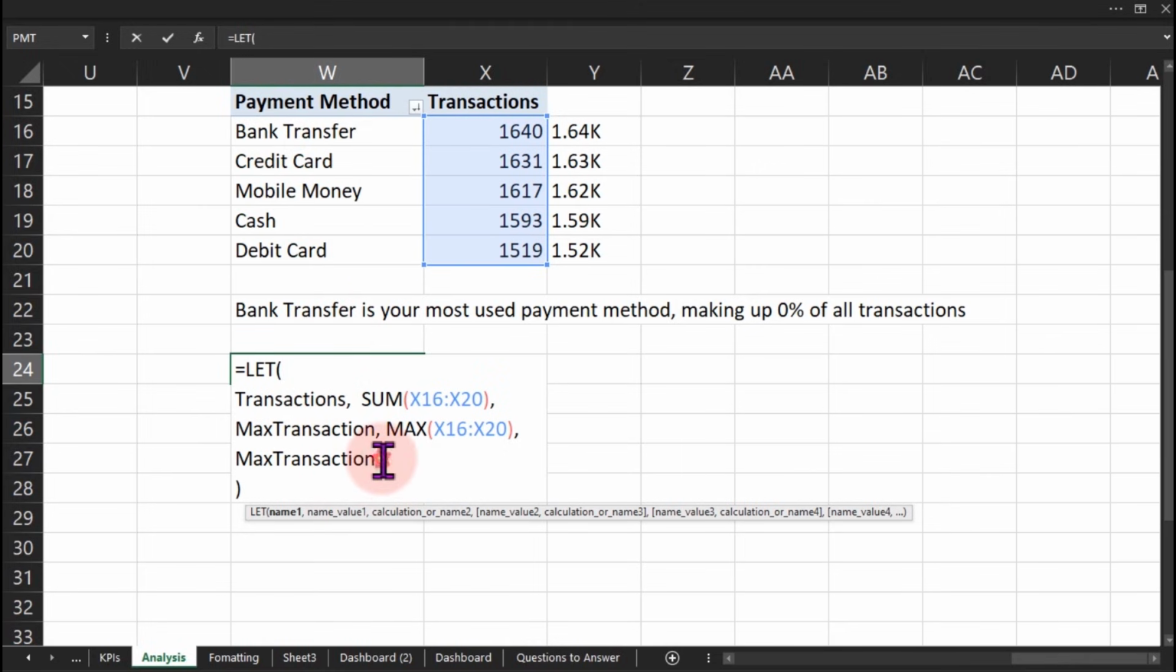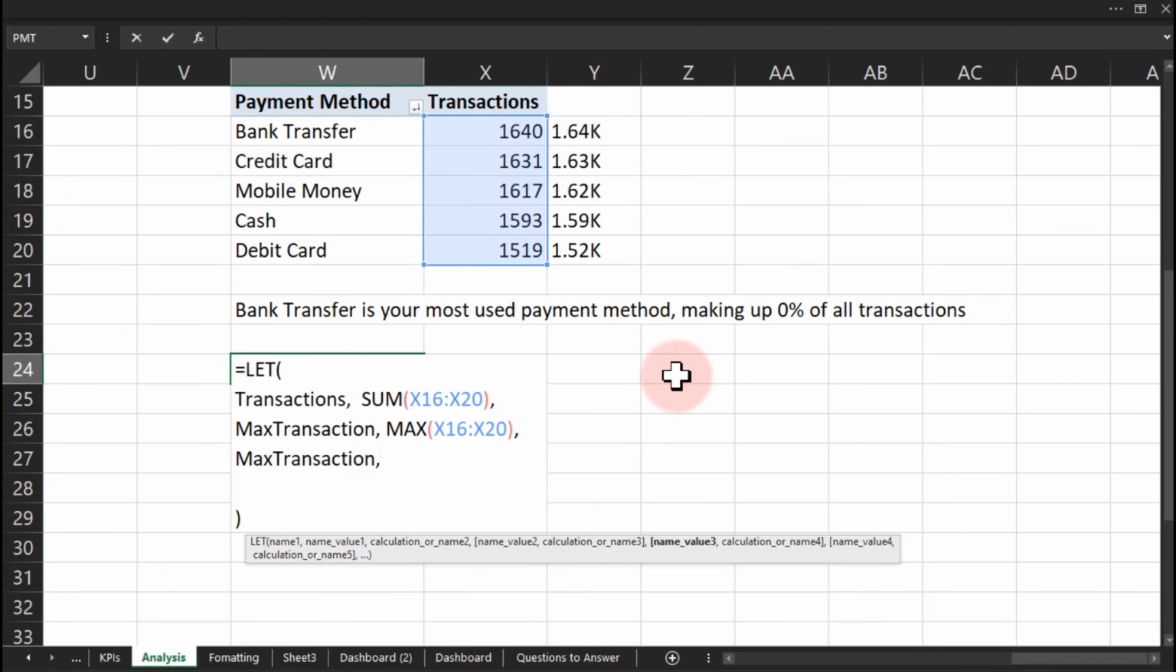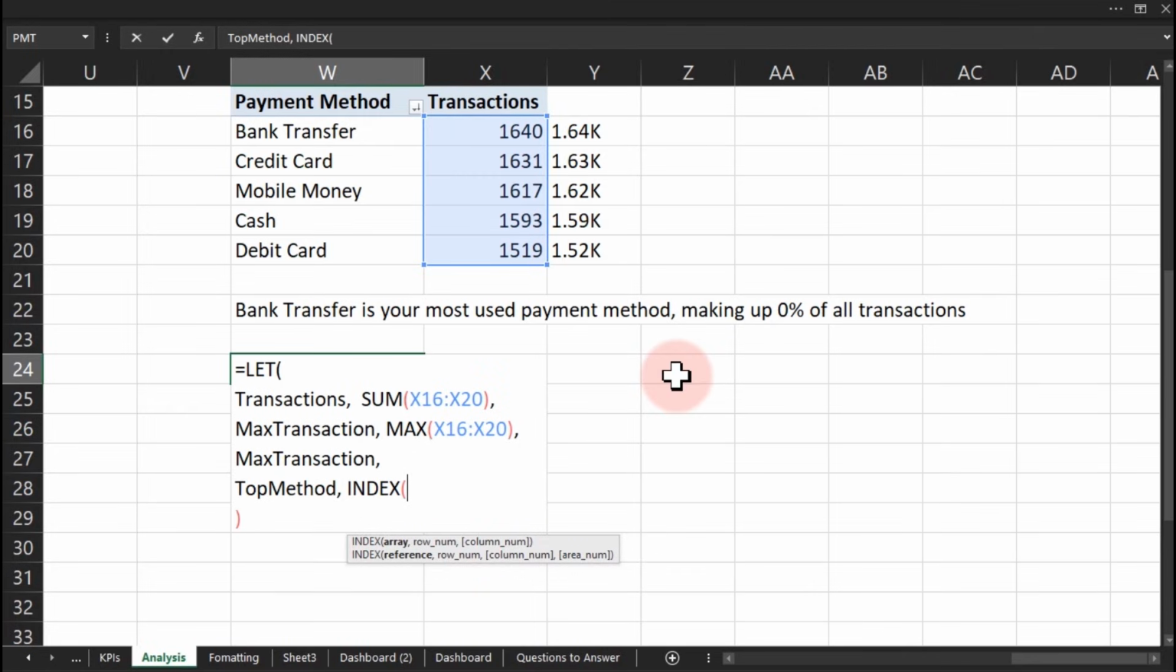So what do we do? We go straight up to the next line, and over here, I'm going to say top method. Top method simply means top payment method. With our index function, we can actually make it very easy. Our index function is looking for what we want to return. We want to return something from here. So put a comma right in it. So what do we want to use to return what we want to return?